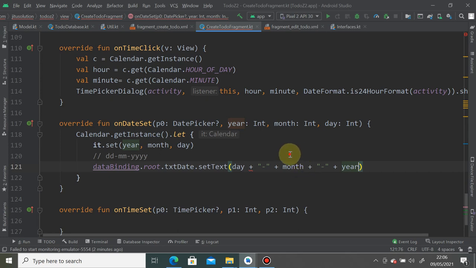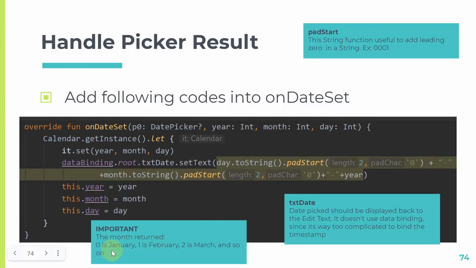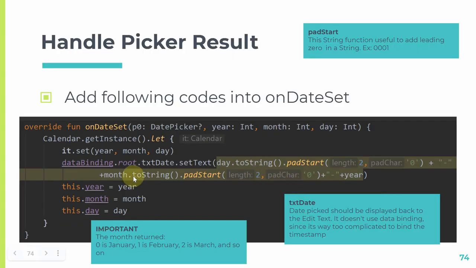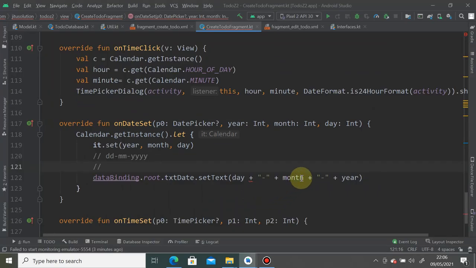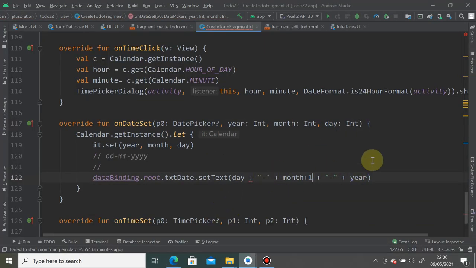it's not as simple as that, because strangely the month always begins with a zero. So if the month is zero it means January, one means February, two is March, and so on. So be careful with that information. So we need to add one to the month. So plus one here to the month, and for the day it always begins with 1, 2 and so on.